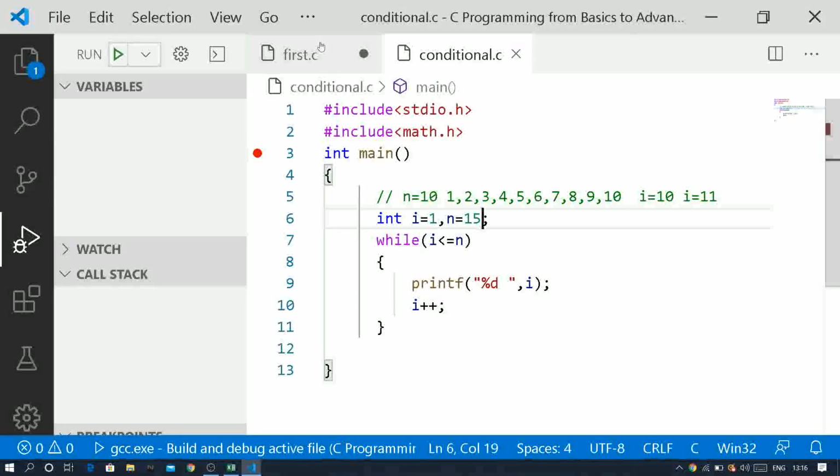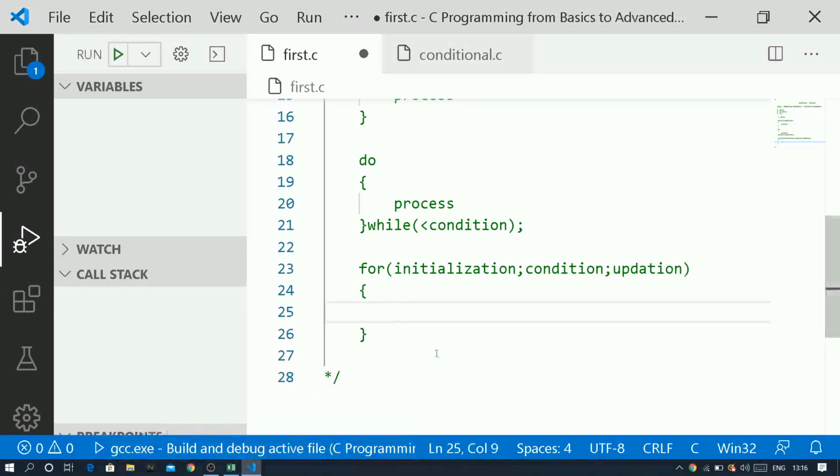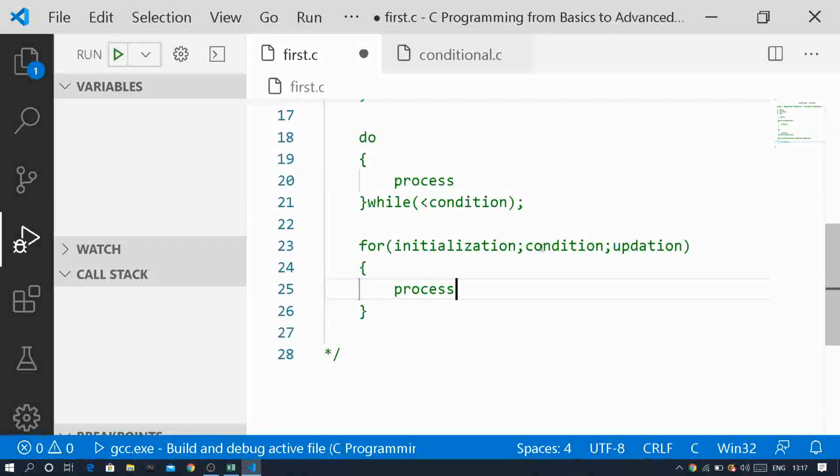If you see the general format of a for loop, the for keyword will be there, followed by a parenthesis. Inside this parenthesis you have three parts. What is the first part? The first part is initialization, the second part is the condition part, and the third part is the updation part, followed by a body part: open curly braces, close curly braces, inside which we have to do the process. So for example, what is this initialization, what is this condition, what is this updation?